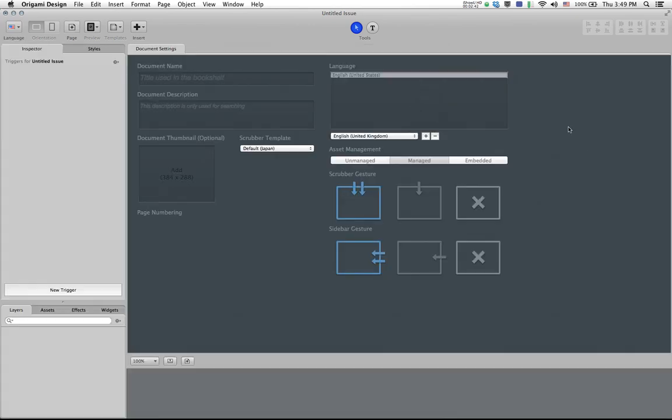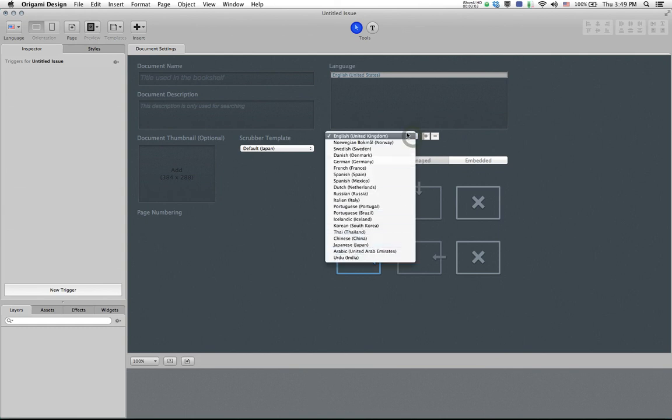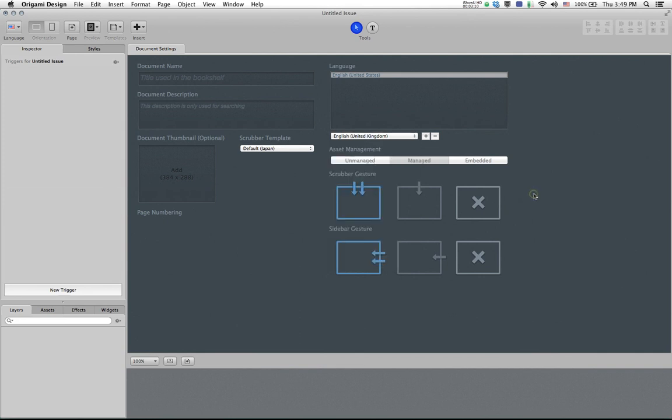So once you've chosen your parameters for your new document, the first thing you're confronted with is the document info view. Here you can add all kinds of basic information about that document, customize thumbnail, the name, the description, and additionally you can add languages. So here's a list of all the languages that are supported. Origami Engine supports 16 languages natively.